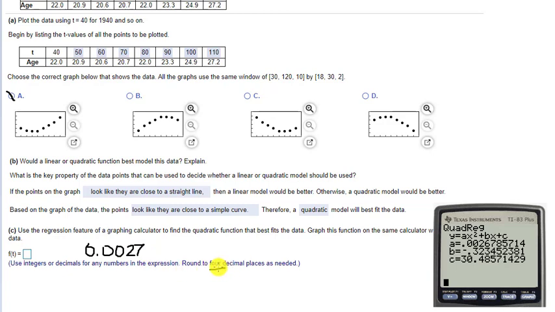And since the variable we're using here is t, we write t squared. All right, and then our next one is a negative, and so we'll write minus 0.323, and that rounds up to a 5, and then we'll put t. And then our final is c, and it's positive, so we write plus 30.4857.